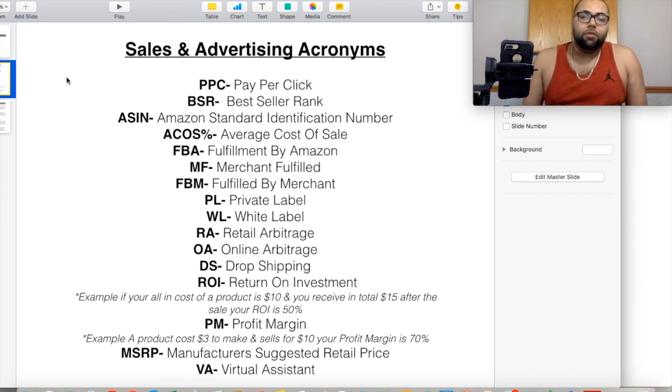PPC, better known as pay-per-click. It's pretty self-explanatory. In any system, whether it be Amazon or Google or any platform you're using, you're basically paying for visibility. With pay-per-click, whether you pay per impression, per view, or per click when somebody clicks on your item or your product, etc. You see this term used a lot, so you definitely want to familiarize yourself with it and know what it means.